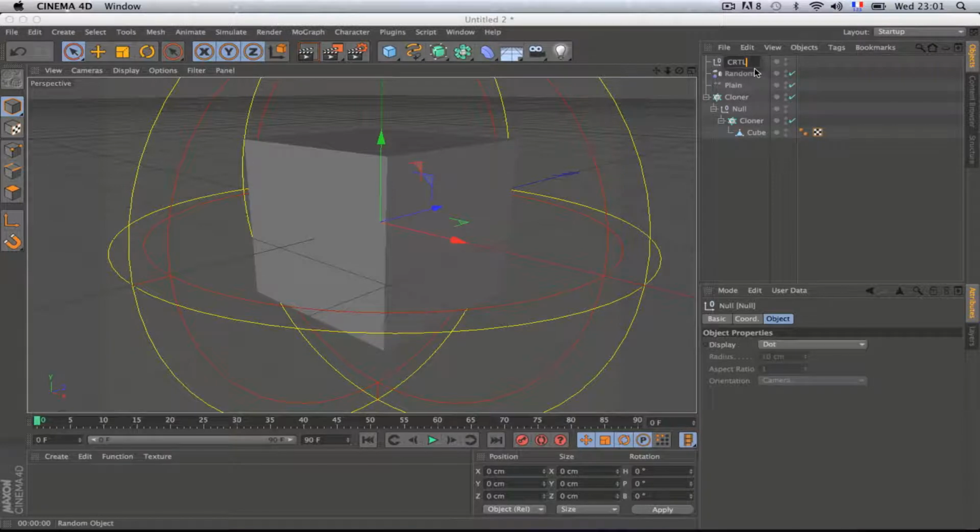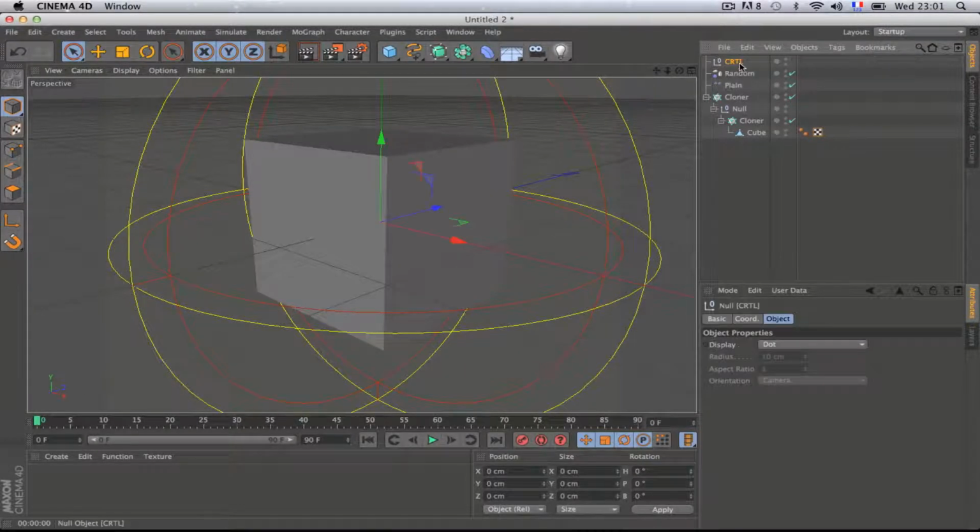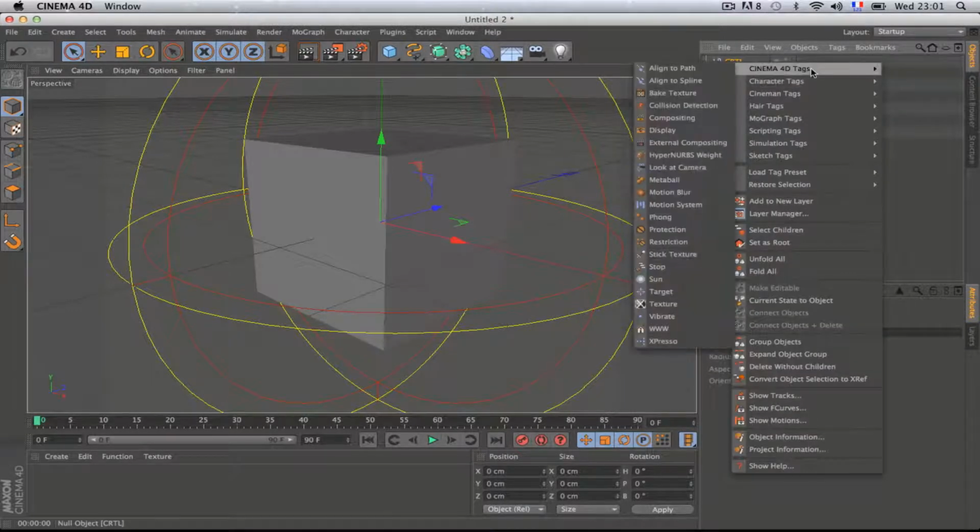You can put whatever you want to put, any name you want to put. Just control for now. So what I'm gonna do is click on that. Watch where I'm going. I go tag, Cinema 4D tag.